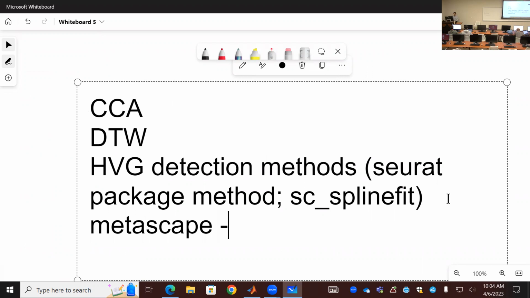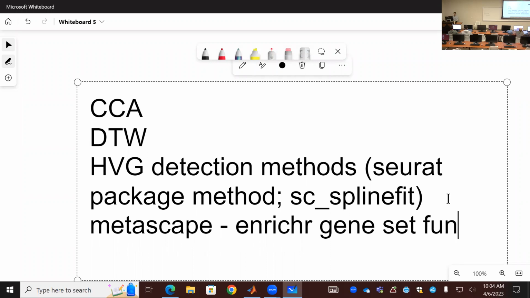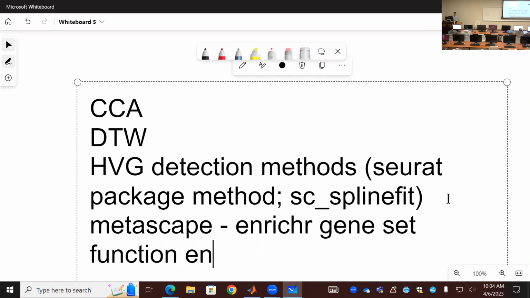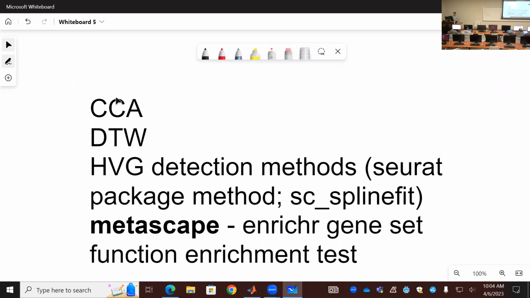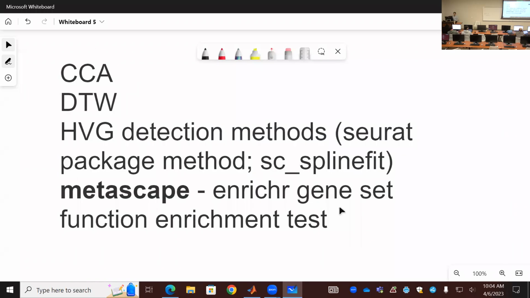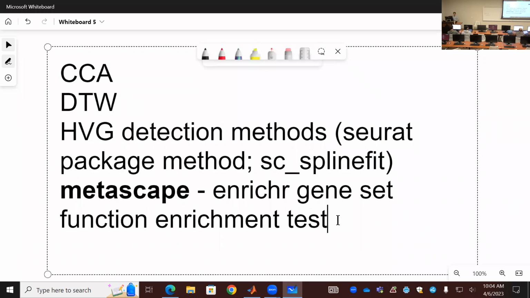Normally we use Enrichr to do the gene ontology or pathway analysis, gene set function enrichment test. But Metascape is another alternative method which is really good in general. So it will be very useful when you do this annotation, whether you found a differentially expressed gene or a highly variable gene, and you have to decide what to do with it.